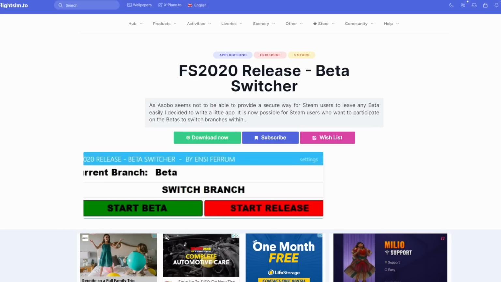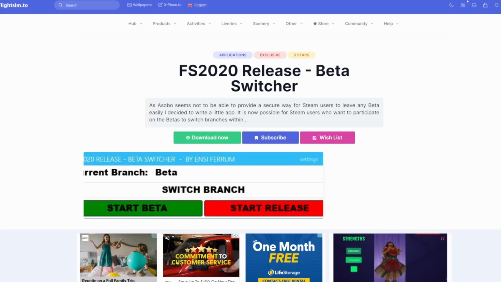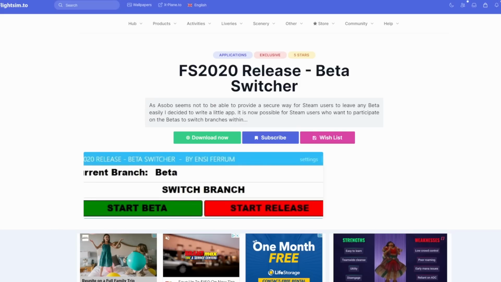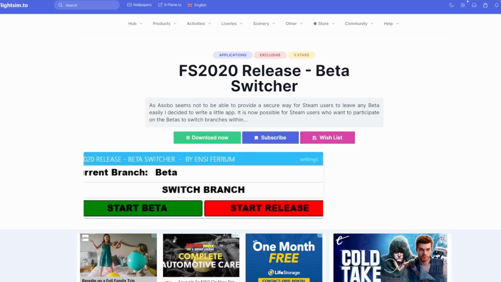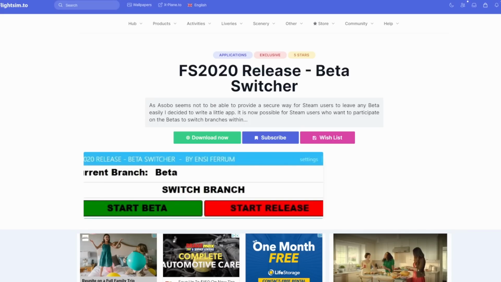For anyone who may be interested in switching over to the beta but don't want to go through the hassle of bouncing back and forth, as usually to get off of the beta, it requires a full removal of Microsoft Flight Simulator. This is a very awesome tool that provides you with an opportunity to take care of that if you are a Steam user. It is now possible for Steam users to operate in the beta branch using this tool.